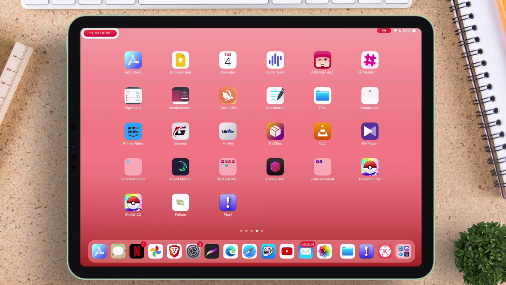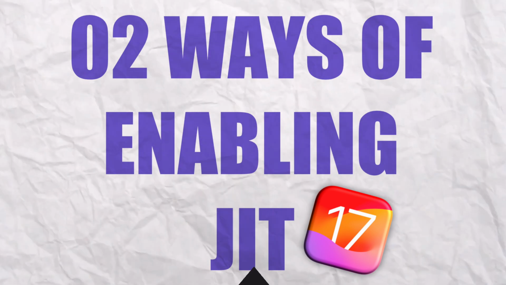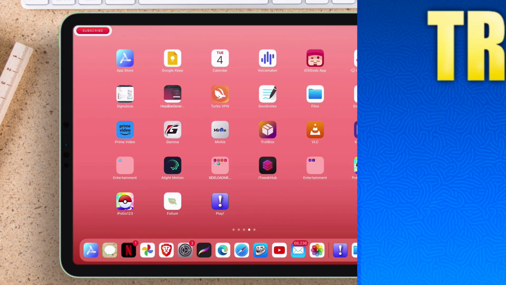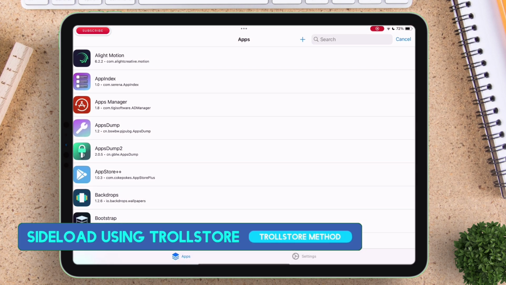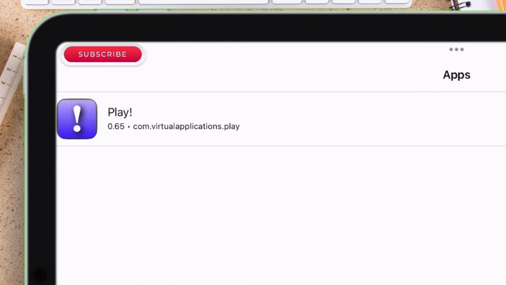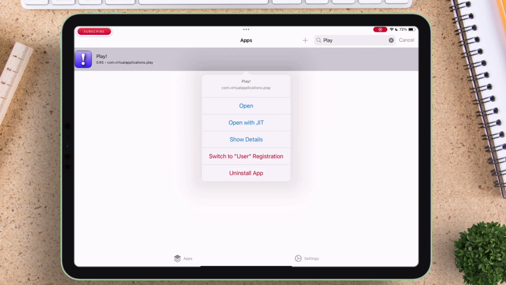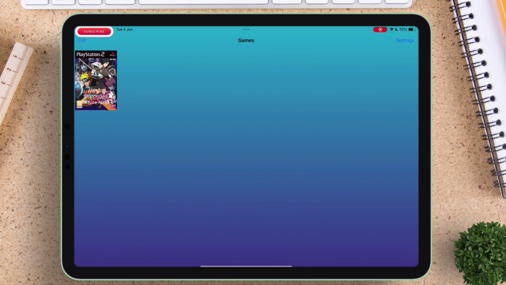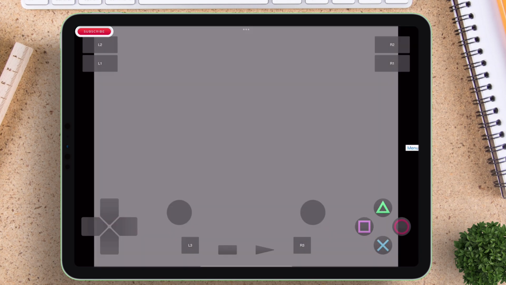Do not worry, as I will show you two different ways of enabling JIT in iOS 17. The first is via the Trollstore app, where you must sideload the Play IPA file using Trollstore, and next just have to search for Play emulator inside Trollstore. Just tap on the emulator and tap on the open with JIT option. This will launch Play emulator. Now just tap on the game and simply tap on the continue option. As you can see, the game has successfully started without crashing.